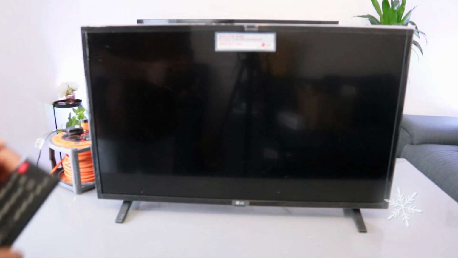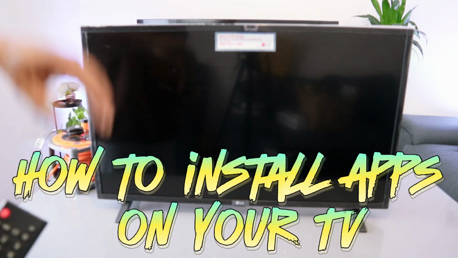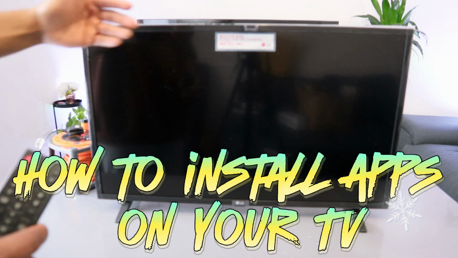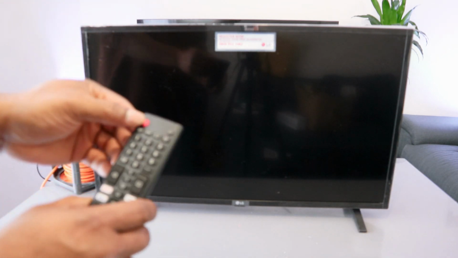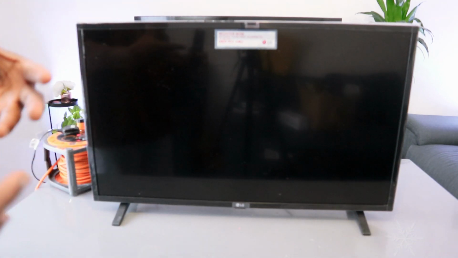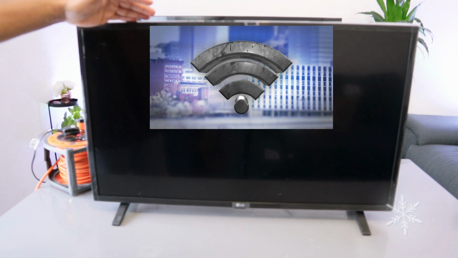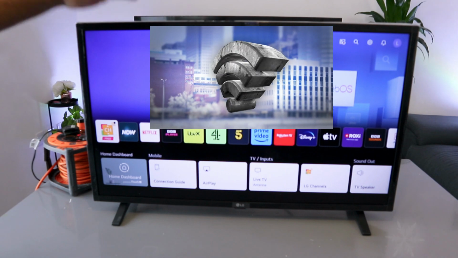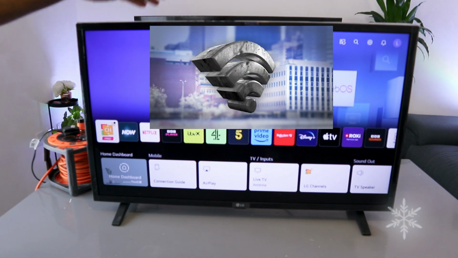I received a question. Someone asked how to download apps. Okay, a particular app you want to your LG TV. So we start off by switching the TV on. The rules are you need to make sure your TV is connected to a Wi-Fi network. Okay, and this particular TV is connected to a Wi-Fi network.